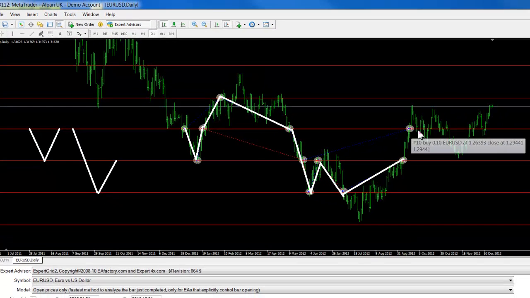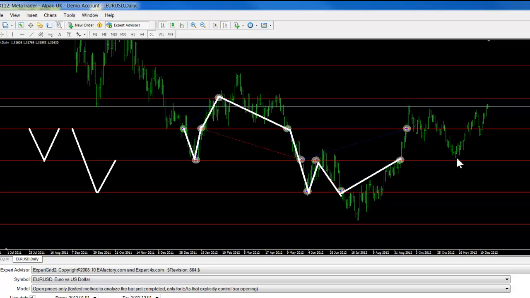It's gone up to the first level, but it hasn't touched the second. See how close it came? That's quite frustrating when it comes so close. You could have manually closed that if you wanted to, because at that point it was 280 pips up. So you would have most probably done something there, interfered. But let's just have a look at what's happened here.